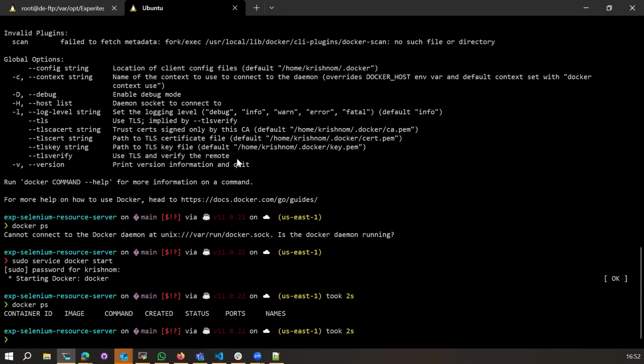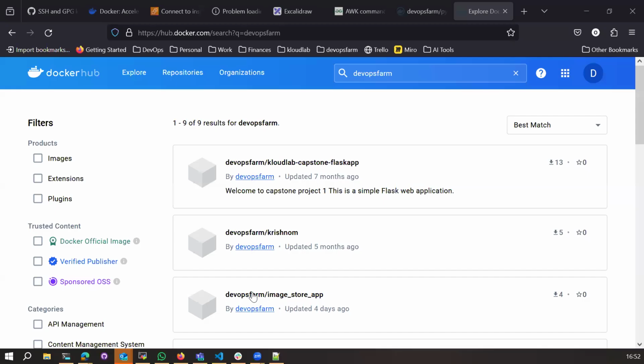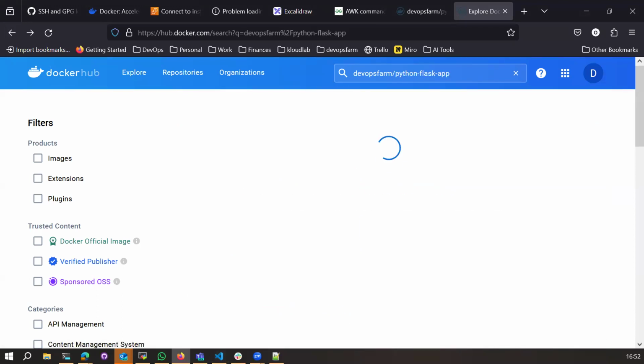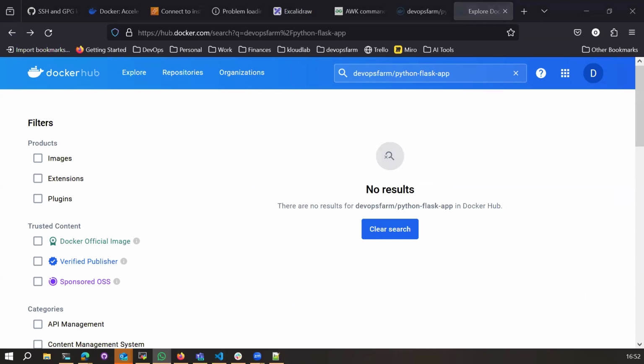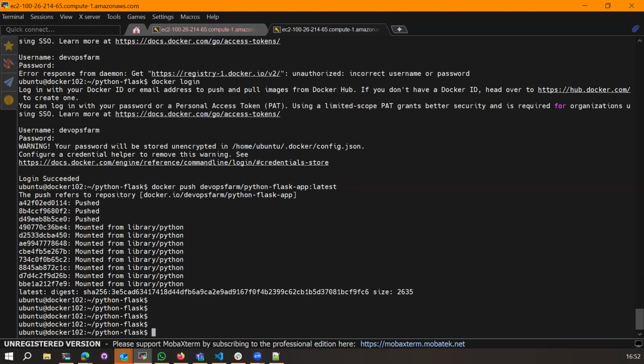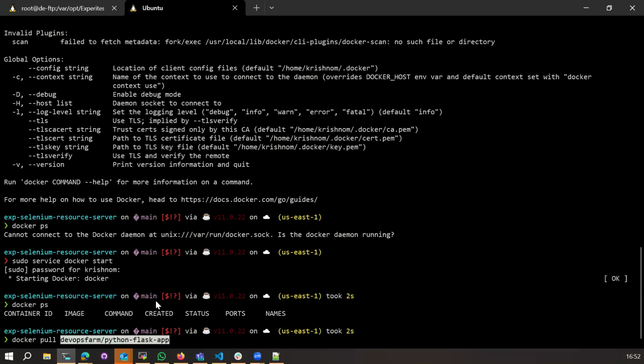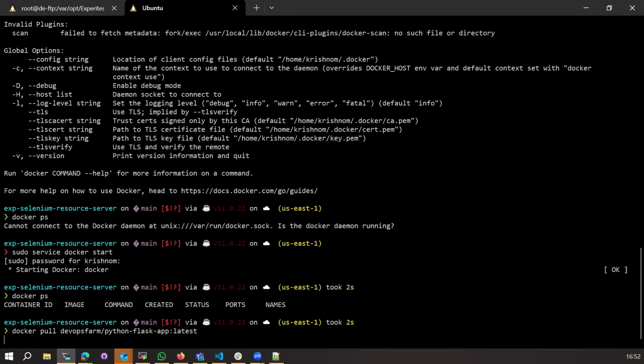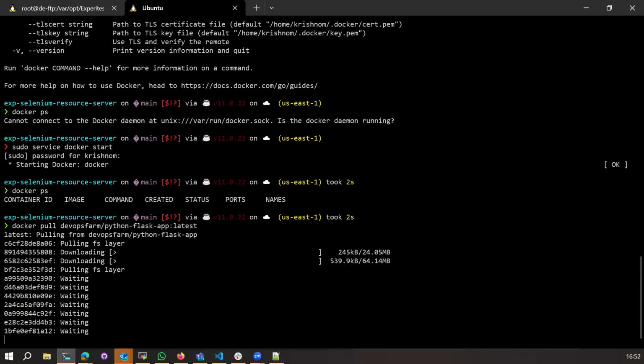So how do I use this image? I need to use Docker pull to download the image. What is the image name? The image name is the one that I shared on the WhatsApp. I'll just copy it from my other screen, and I can just write latest image. So it will download the image. Now you see I'm able to download the image. Same thing you will also be able to do.